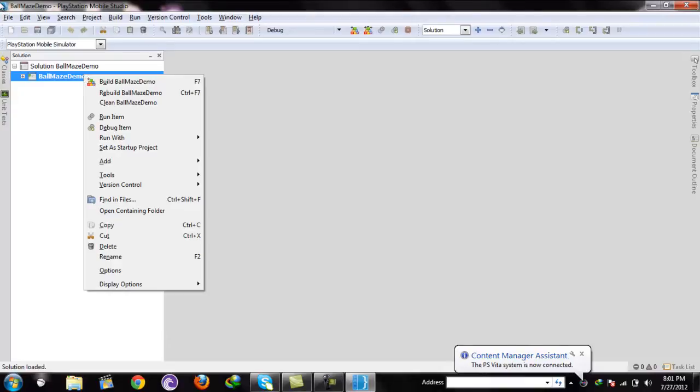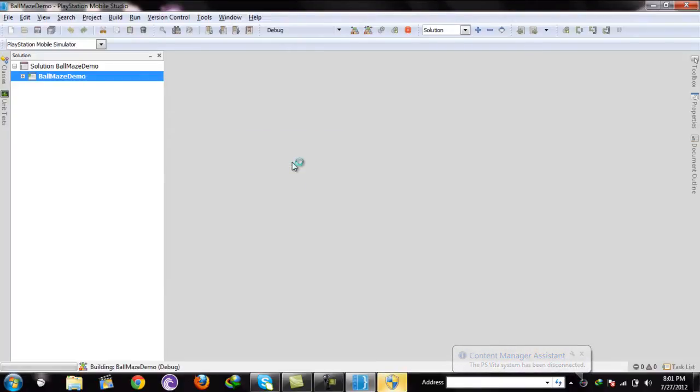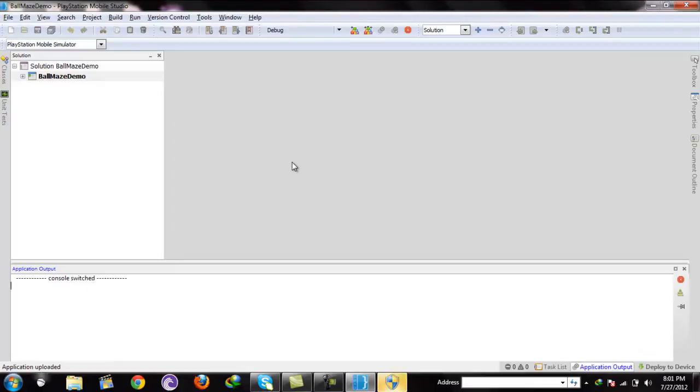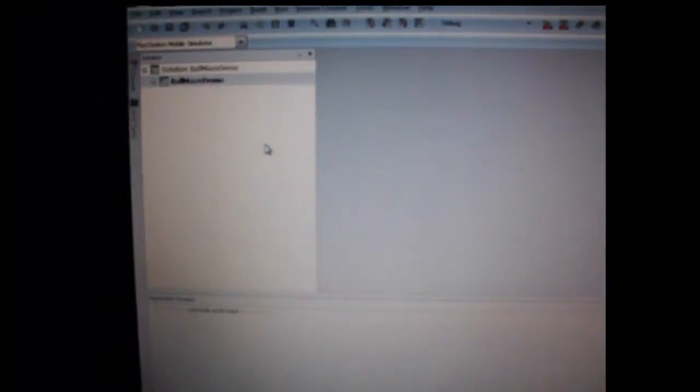Once it's connected, just open the PSM Dev app that I previously showed on the PlayStation Vita. Once the app is open, it will show there are no content items. Now just hit run with and select PlayStation Vita. Now it's showing deploying to device and console switched. Right now the game is actually playing on my PlayStation Vita. I'll just grab another video of how it looks.